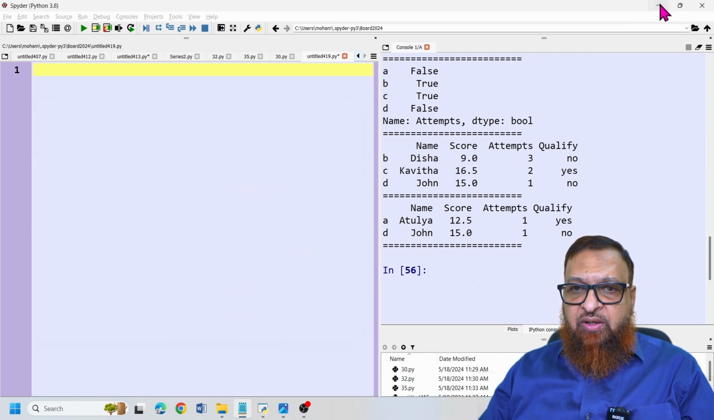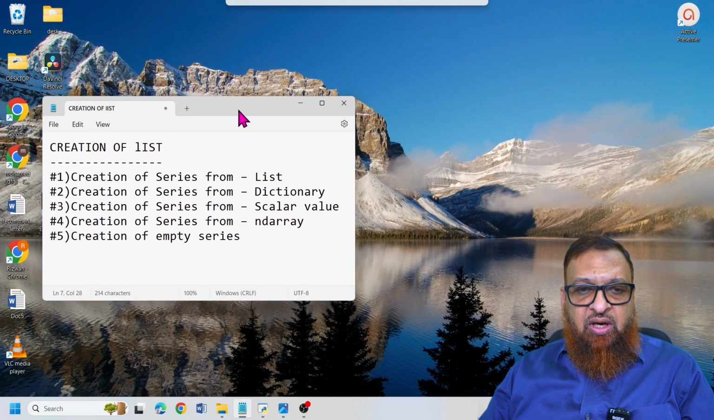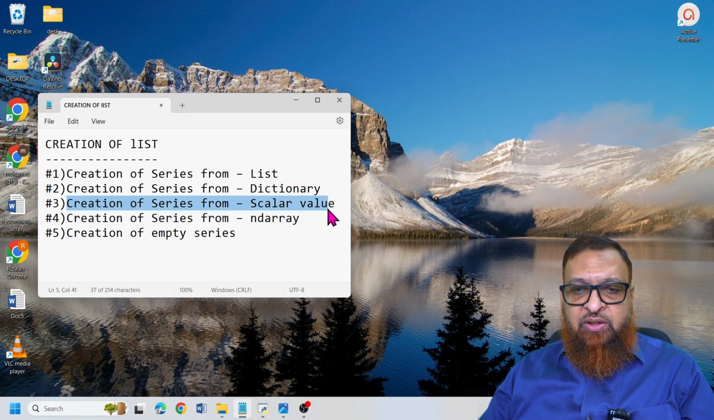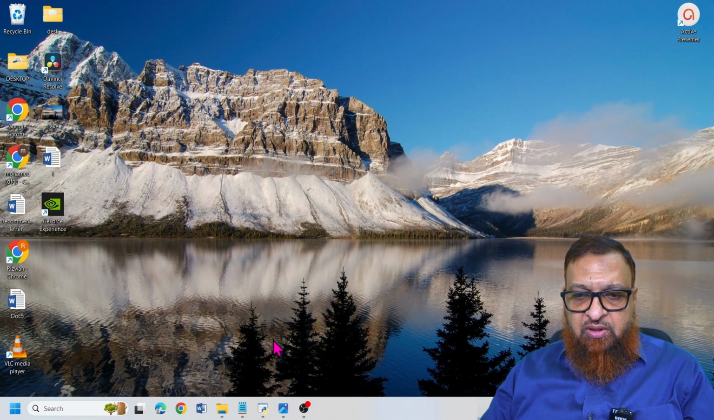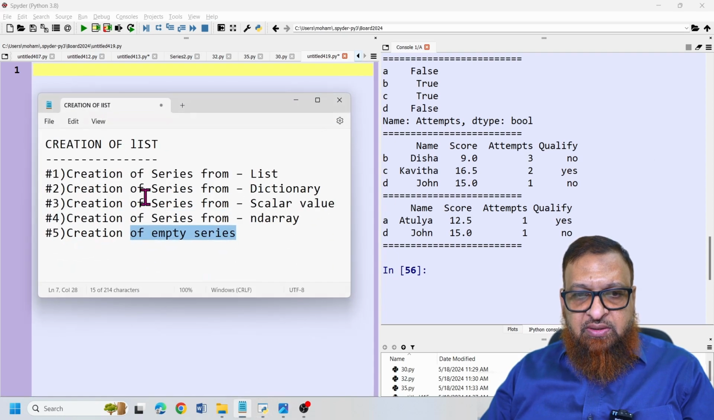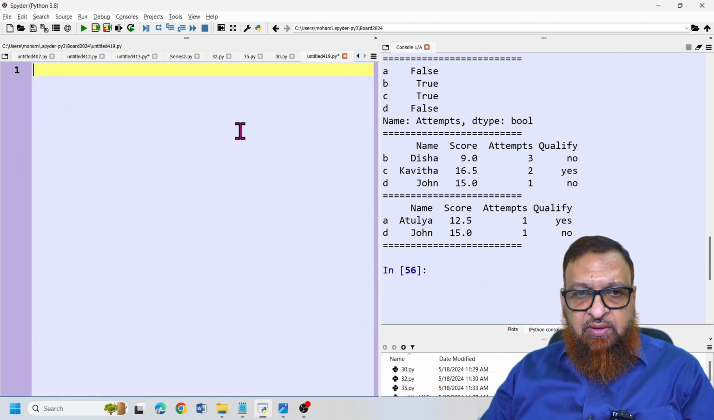So I have a notepad here where I have written how we can create the series: from a list, from a dictionary, from a scalar value, from an ND array, and an empty series. Let us see one by one how we can create this particular series. Now let me go to my Spyder. In this Spyder, let me copy the first one. Okay, we are doing the first one.